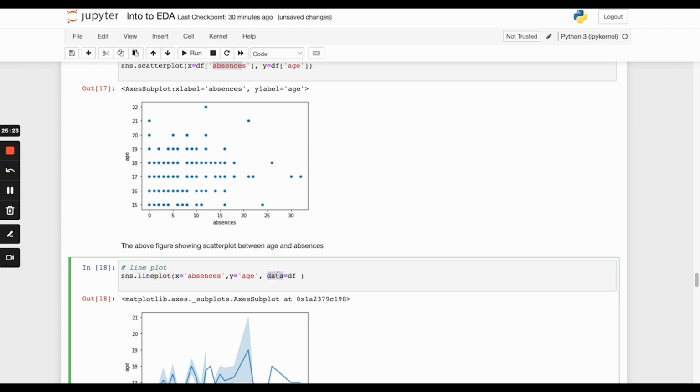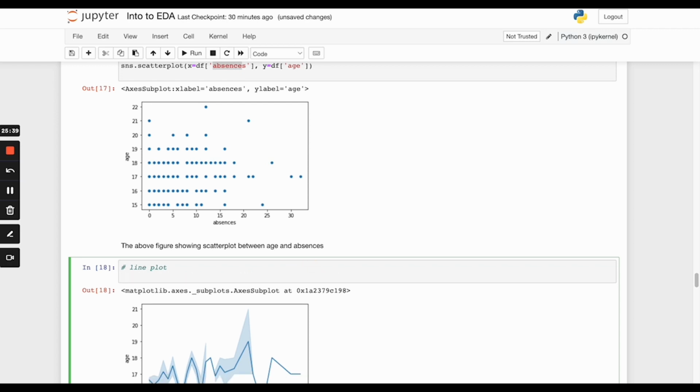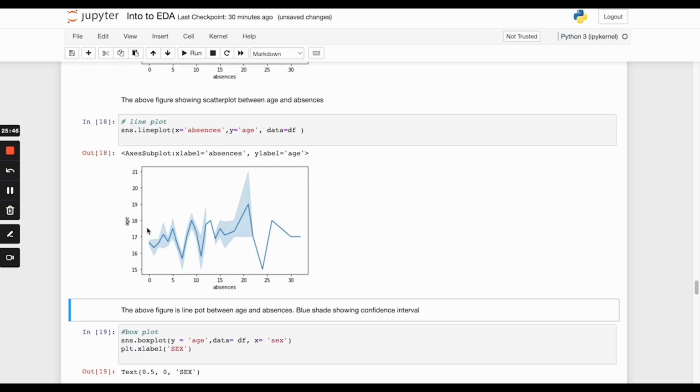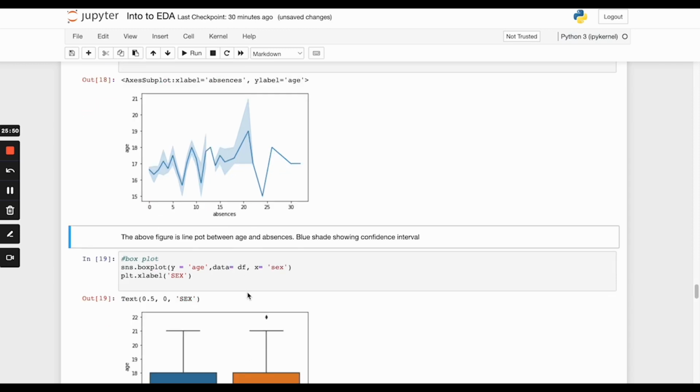If we are writing data, then we have to give it this way, but if we are not writing this data, you can simply write df and square bracket. If you want to access a column, then you would do it like this. You just remove data and it will work the same as the above one. Now here we plotted a line chart between age and absence.